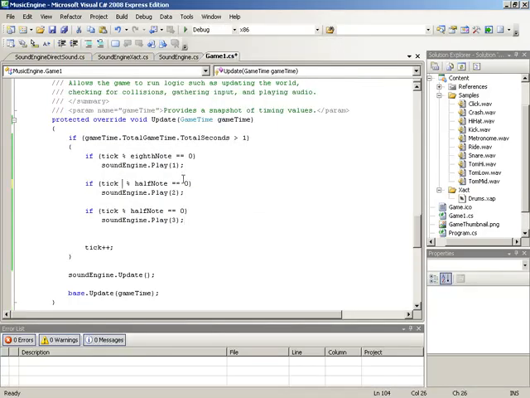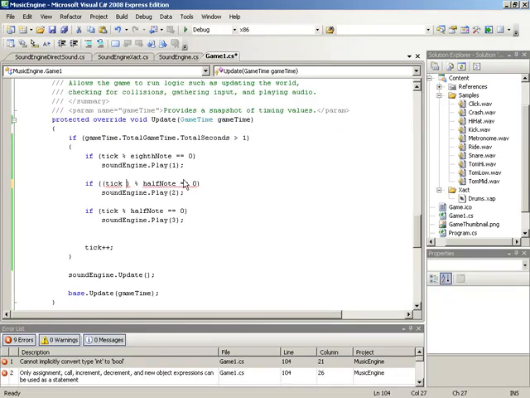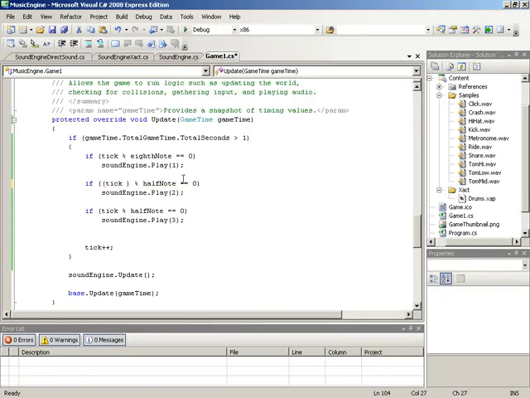But let's now offset our snare. Let's move it, I don't know, maybe a quarter note ahead of the kick. So let's say if tick plus quarter note. Oh, you're just having fun now.